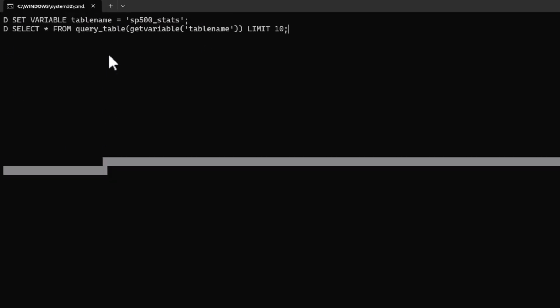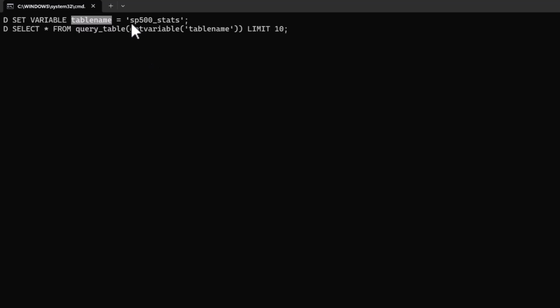And here, what I want to show you is a new feature. You might have seen this before in my previous videos, but this is actually two new features in this query here, or this query statements here, if you will. Notice I'm setting a variable, and I call it table name, and I'm giving it a descriptor of sp500_stats, which is one of the tables I have in my stocks database. Then what I say is select everything from, and then you have to use this query_table.